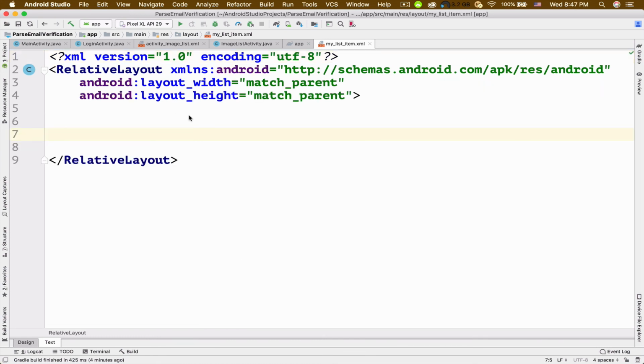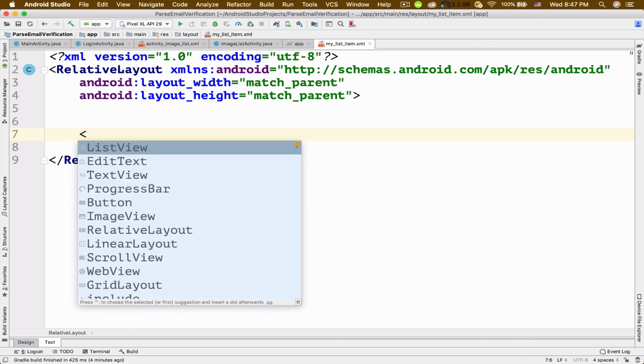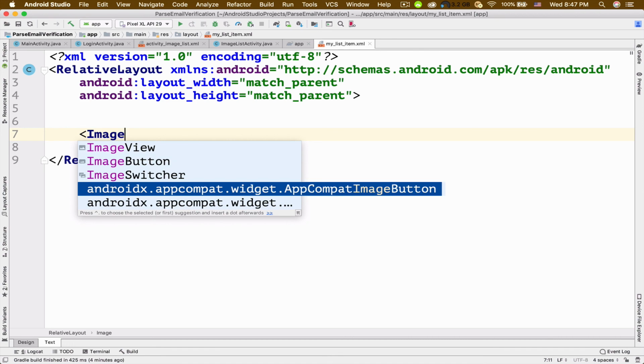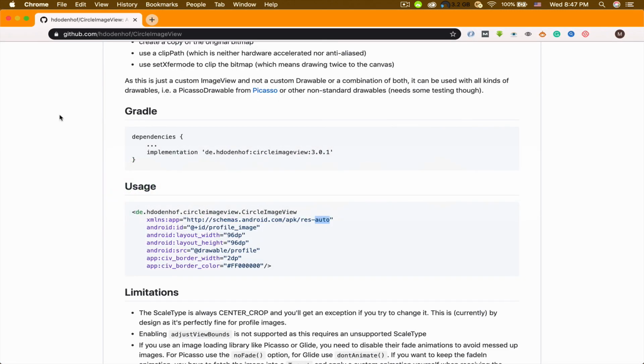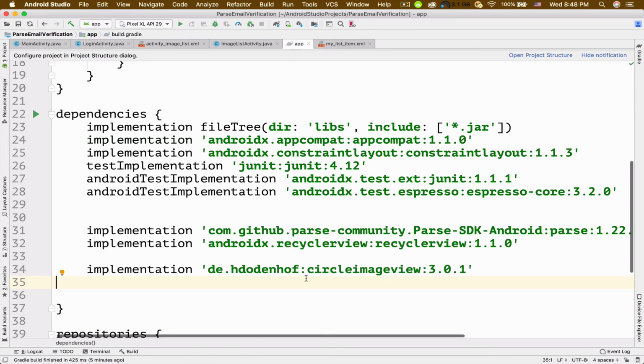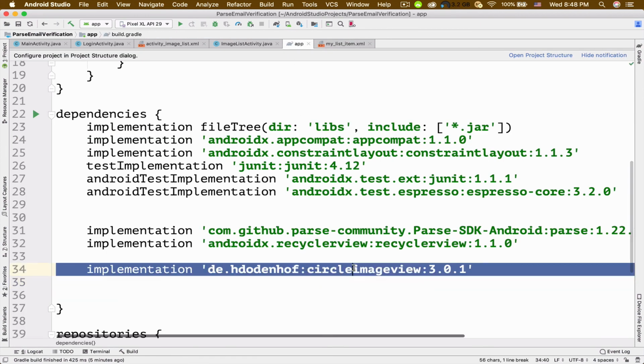So inside this relative layout, let's go ahead and add an image view. We don't want just an image view, we want our circular image view. So here you can go to the web browser and simply copy this code, or you can just open a tag and type in here de dot. It should already give you an option to use this image view, because inside the dependencies block you have added this dependency and you have synced the project.